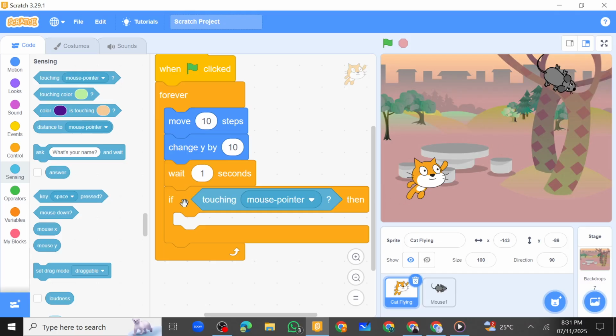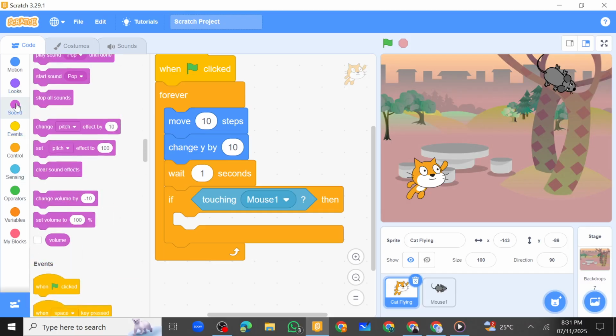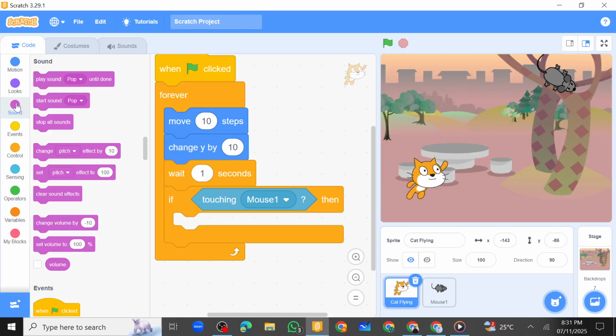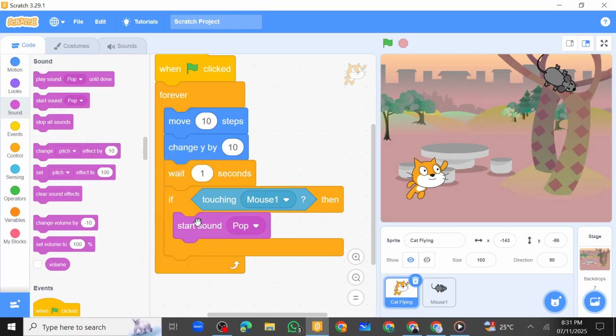So in order to do that, let's put the if block and then the condition will be when the cat touches the mouse. Use this drop down and there is a mouse 1 here. Click on that. It means that when it touches mouse 1, then we have to do something inside. What will be happening inside when it touches the mouse? Go to sound. First of all, the cat is going to produce a meow sound. So here is the start sound block. Let's put it inside. This is the first thing happening when the cat touches the mouse.